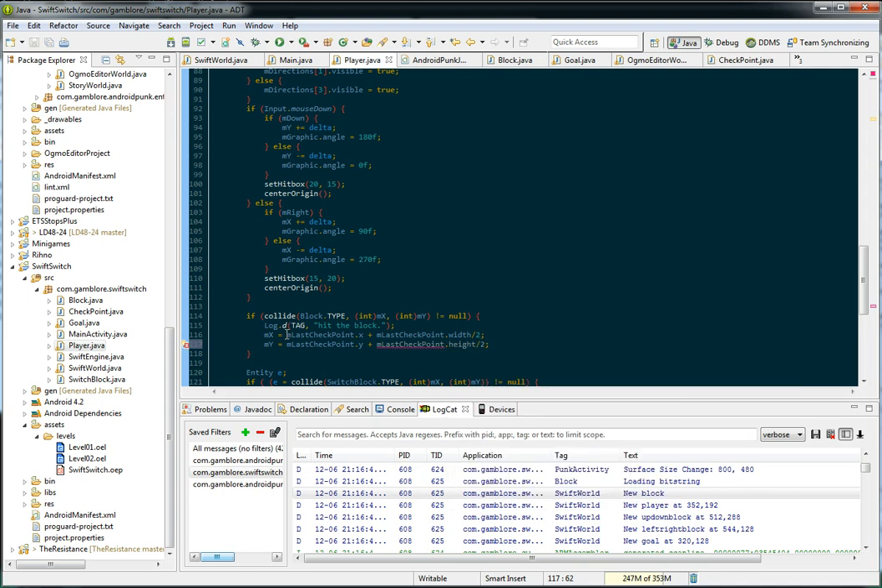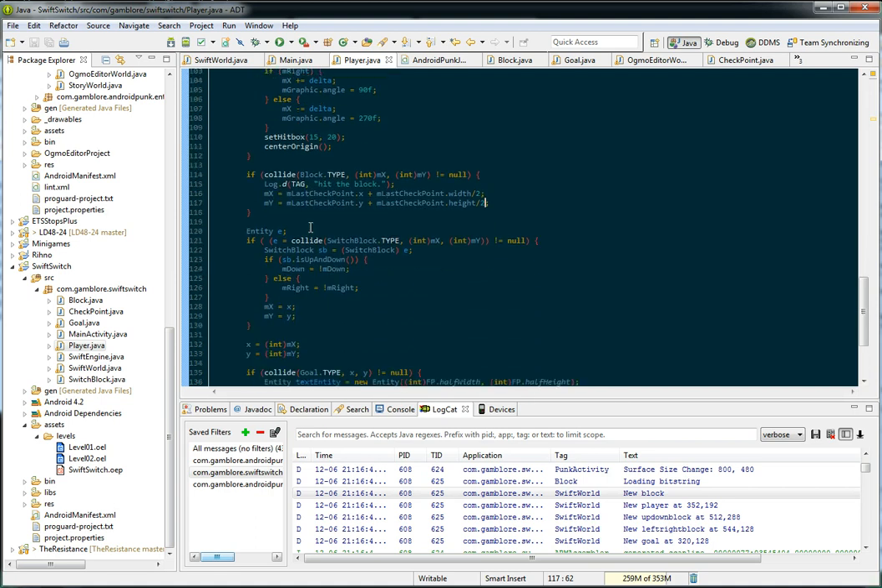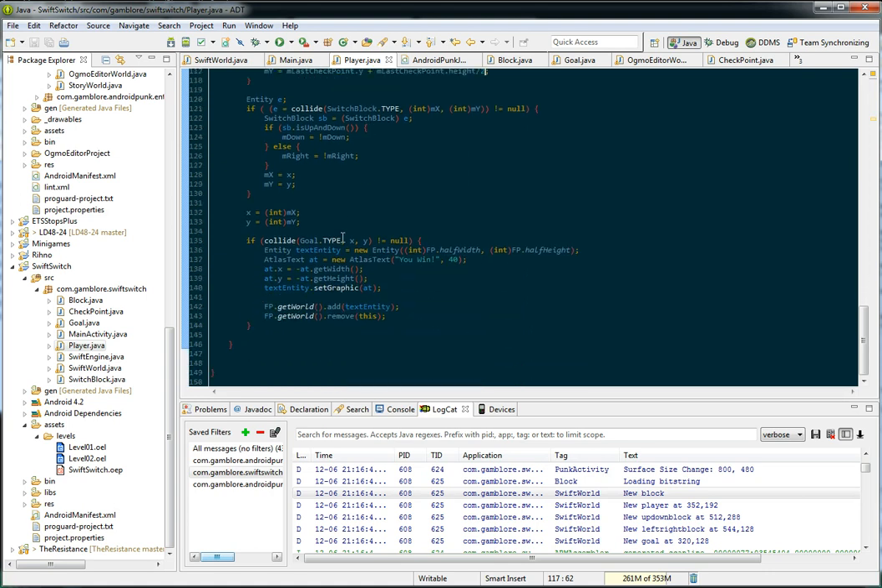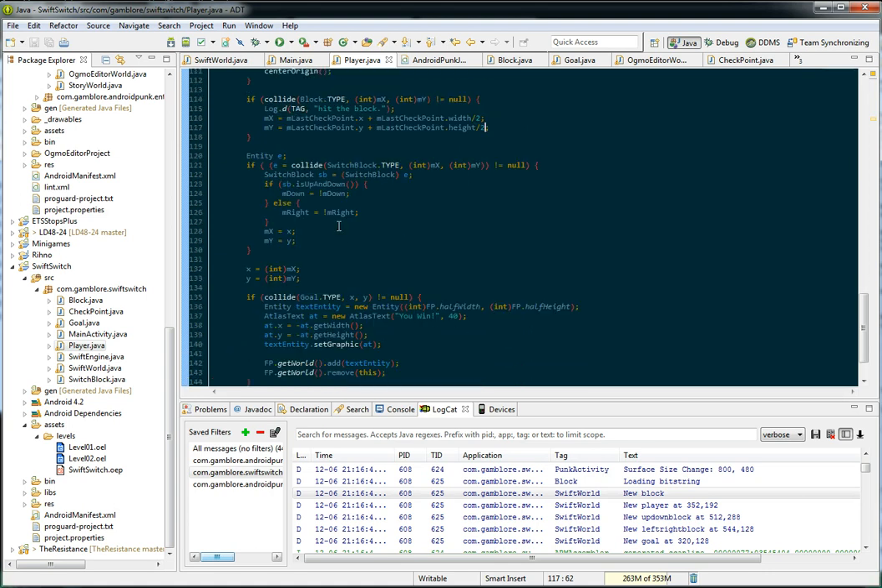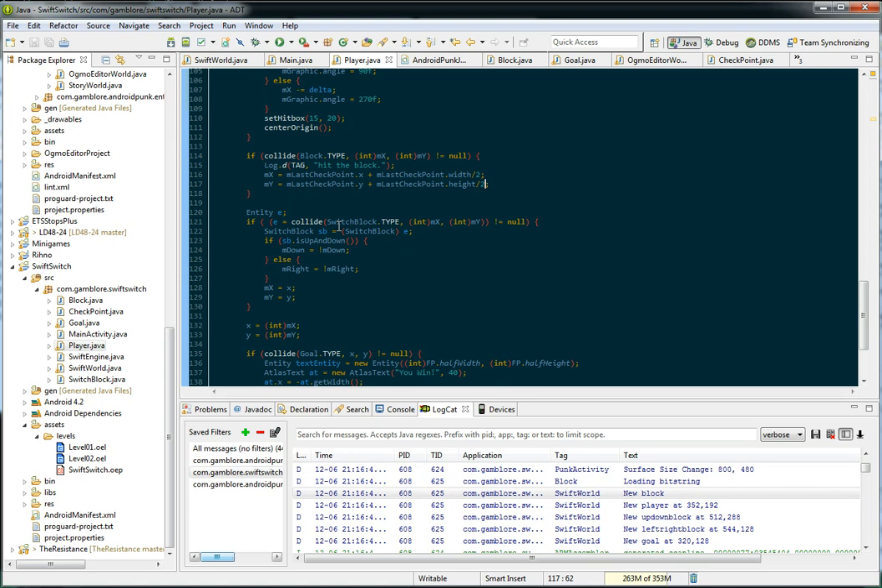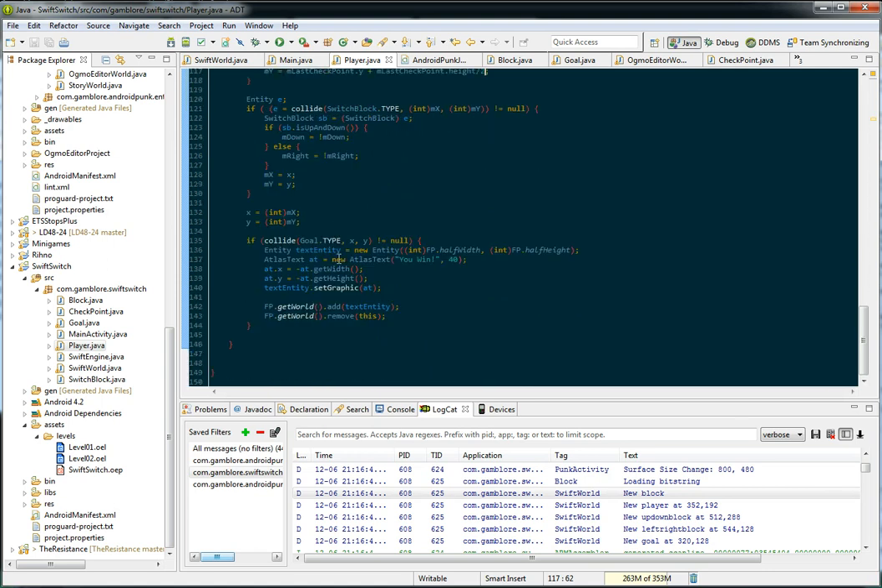Height divided by 2. So that'll put you right in the checkpoint. If you're already in a checkpoint and you spawn in it, you'll just set yourself to that checkpoint every frame you're in there. That's not a problem. Shouldn't be, but alright.